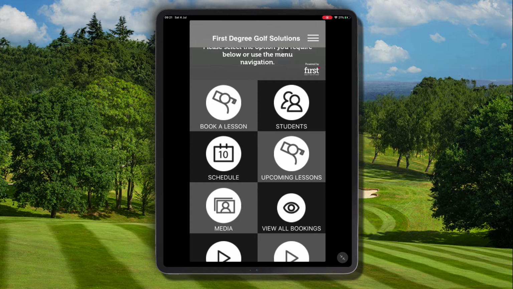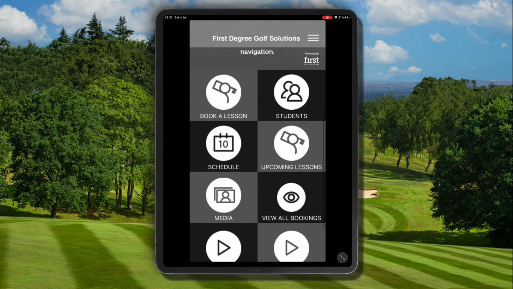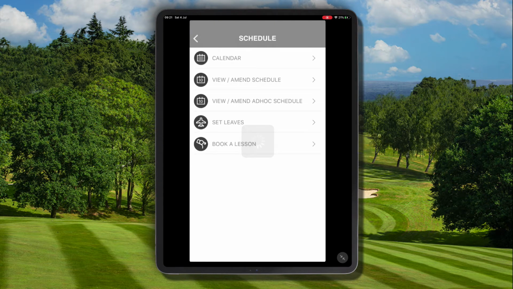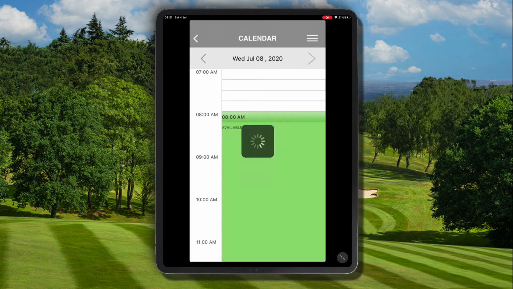But from within the iOS app, you can delete a player from a class, and the simplest way to do that to begin with would be to navigate to the schedule view and navigate to calendar and find the class where the student is currently appearing. And in this example, we're going to go to Wednesday the 8th July.